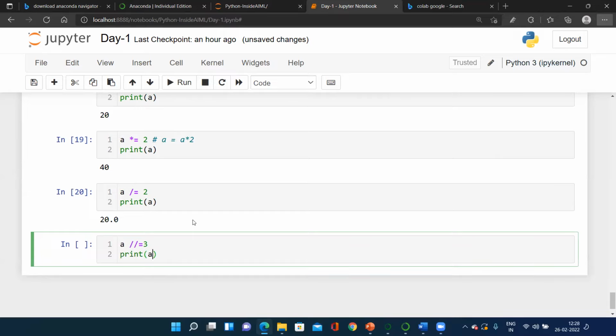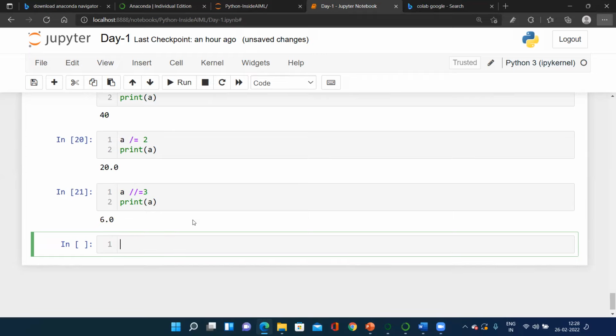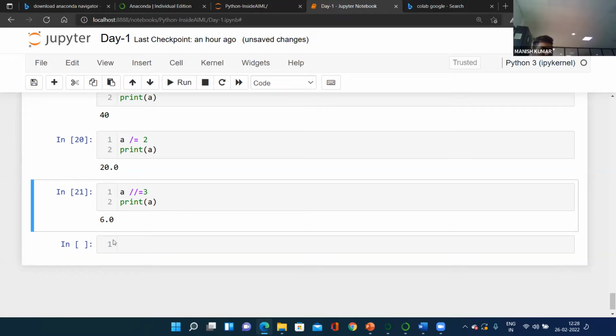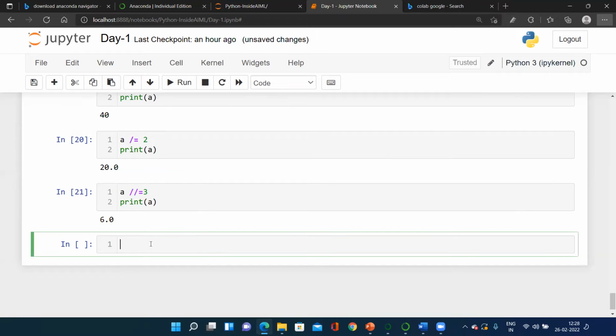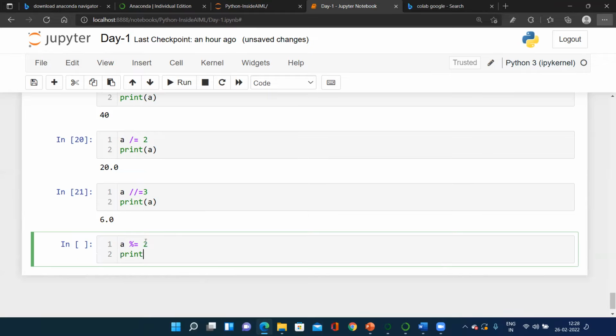18 you are saying. 6. It's 6. Floor division, right? Remove the decimal part. So it will give you 6. So it gives us 6.0. It is ignoring this decimal part, right? Correct. Now here the a is 6. If I just write a modulo equals to 2, and then if I print a, what will be the output?